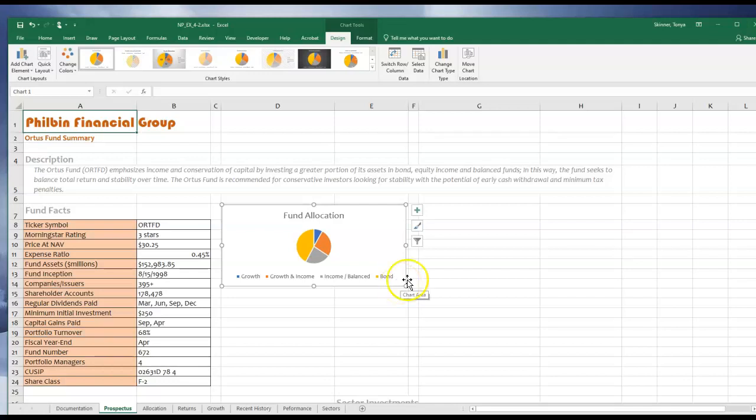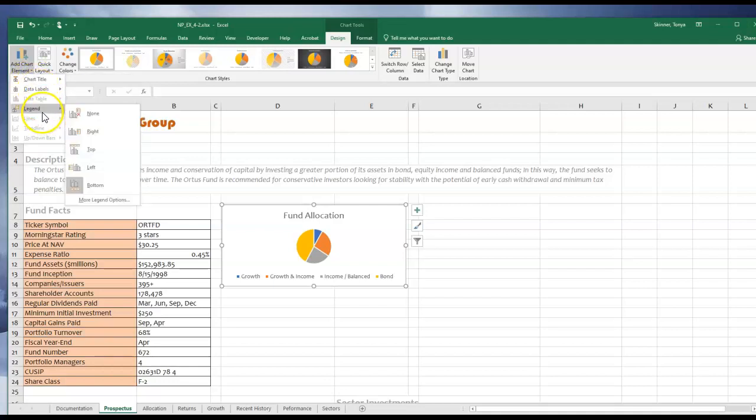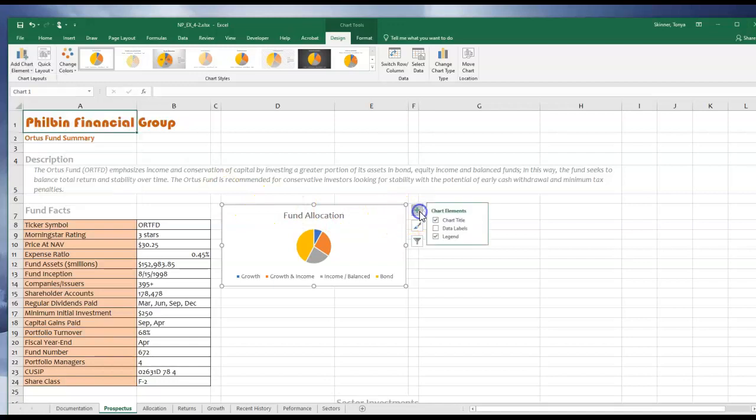All right, the next instruction tells us to change the position of the legend. The legend is what tells you what each piece of the pie is. The legend right now is on the bottom. It says to change the position to the right. We can do that in a couple of different places. Over here on Add Chart Element, you can see these buttons. But you can also access those buttons right from the chart.